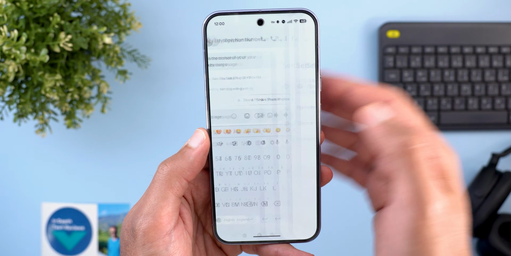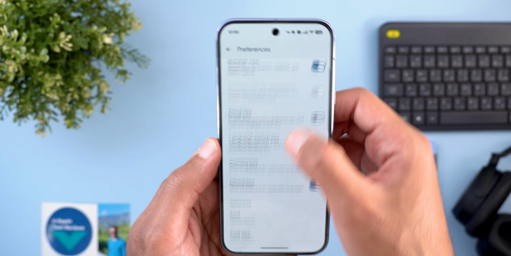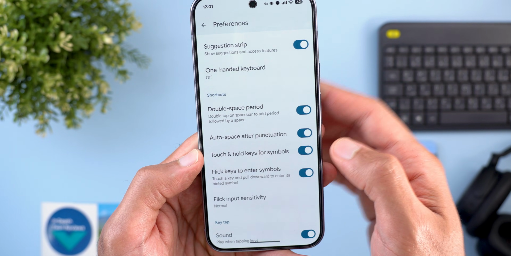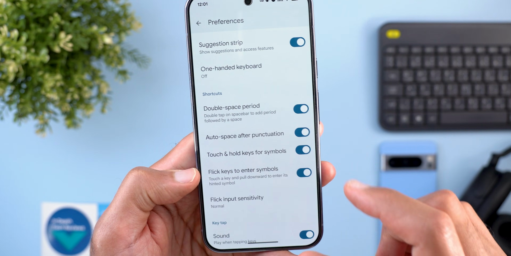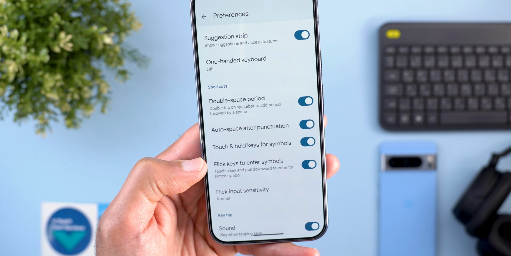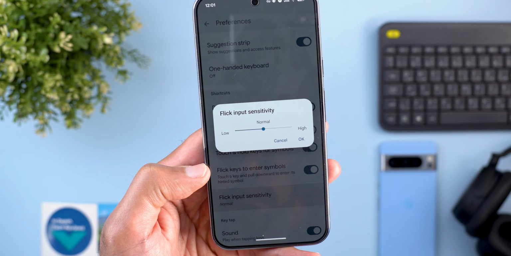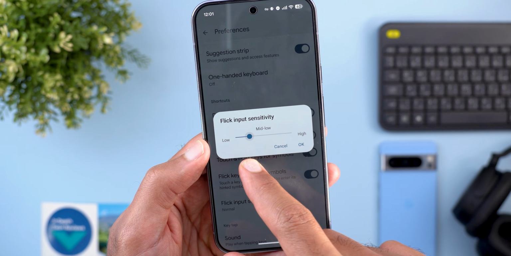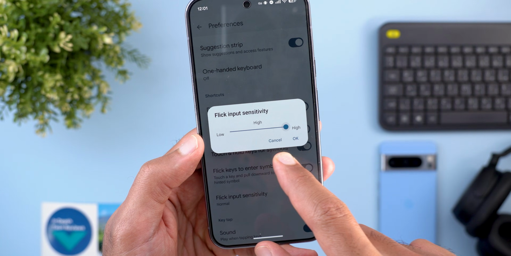To activate this feature, just head over to Settings, then Preferences. First, activate the touch and hold keys for symbols to show the special characters on your keyboard, and then activate the flick keys to enter symbols to get the new gesture. Plus, you have the ability to adjust the flick input sensitivity. You have low, mid-low, normal, mid-high, and high.